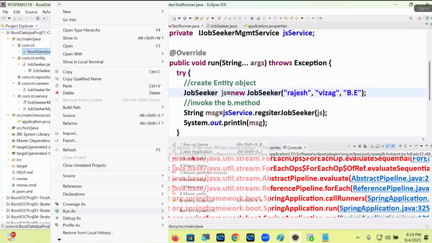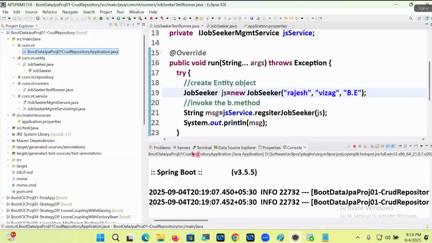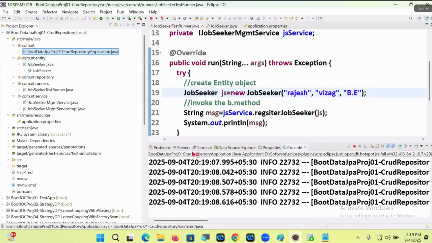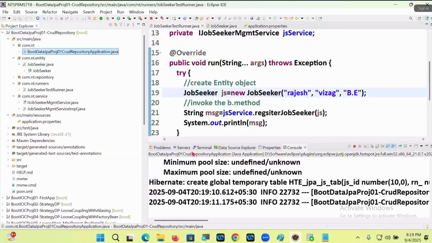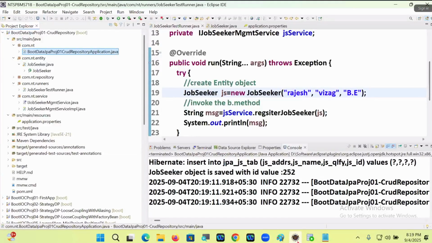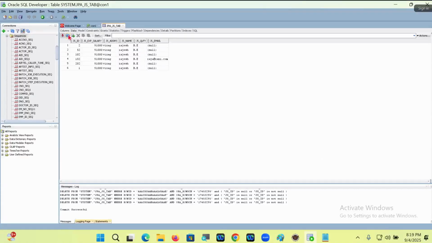Right click, run as a Java application. Check it out. 252 comes, guys. 252 came. This time, okay, two values only gone. Where is this?